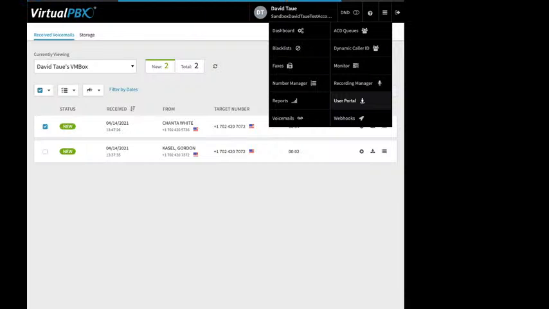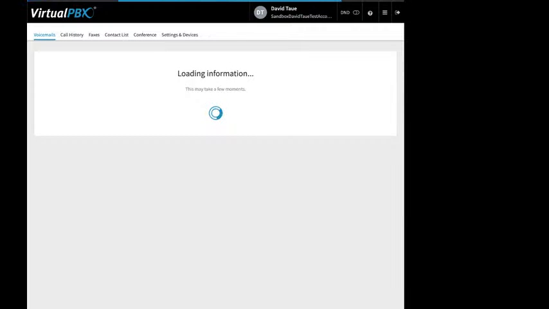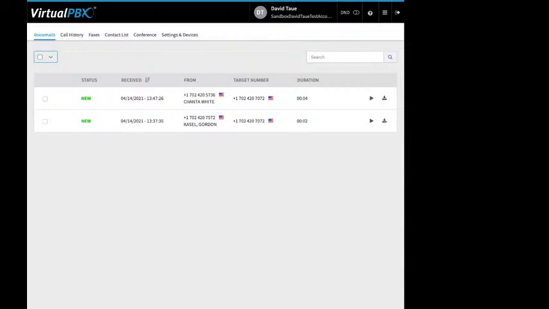And then lastly, we have the user portal. Each of your staff members has their own user portal. In this case, I can see my voicemails, the date, the time, the phone number they called from, the phone number they called to, the duration. They can play it back, they can download it. If they click on the icon or the box, I can mark it as new, as listened, or as deleted, as well as my sorting options.